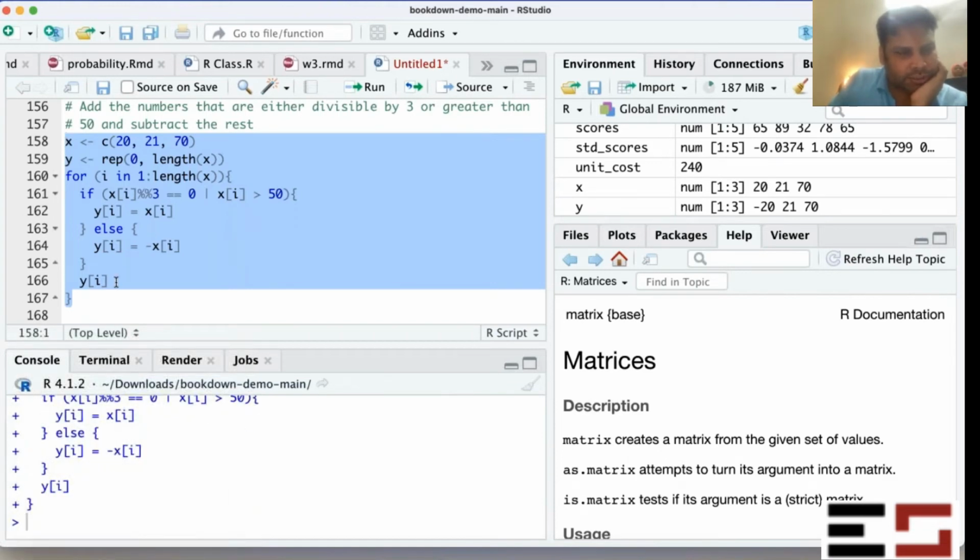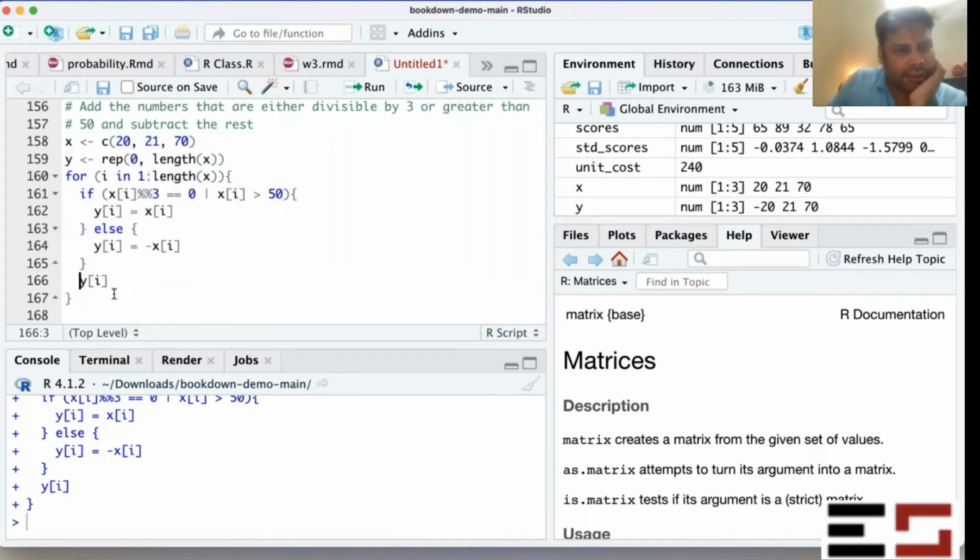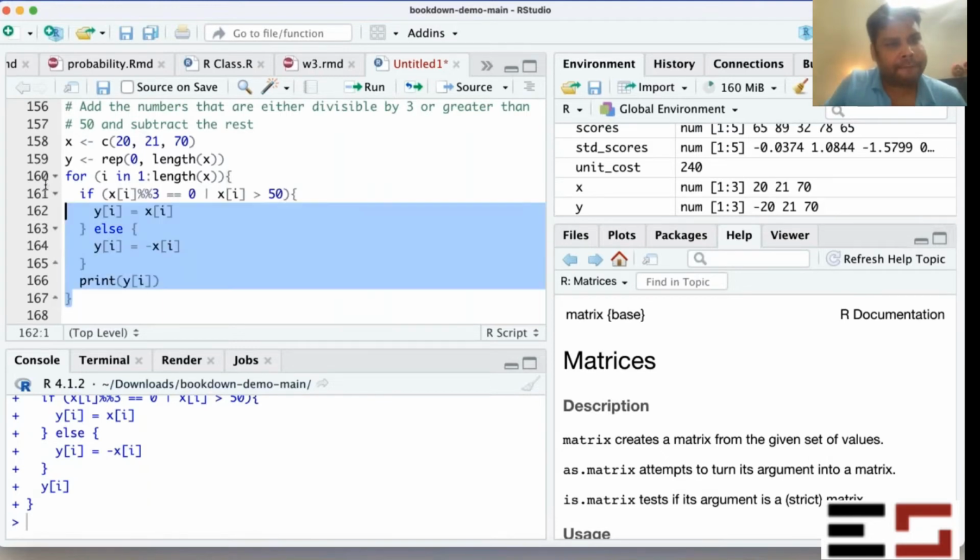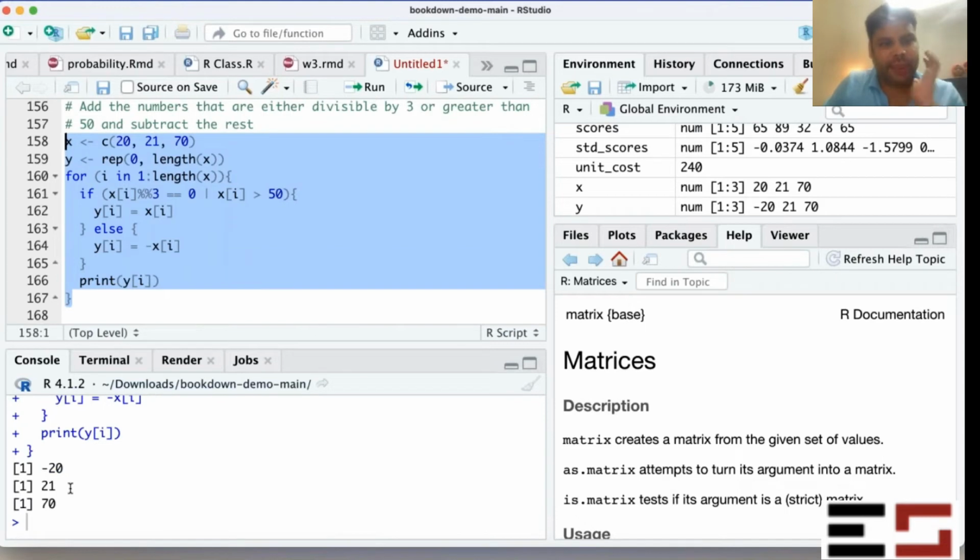Okay, so it doesn't do any printing. Let me just see if I can use a print statement to print it in every step. Yeah, now it prints the value of yi in every step. You can see that y1 becomes minus 20, y2 becomes 21, and then y3 becomes 70, and that's exactly what we were expecting.